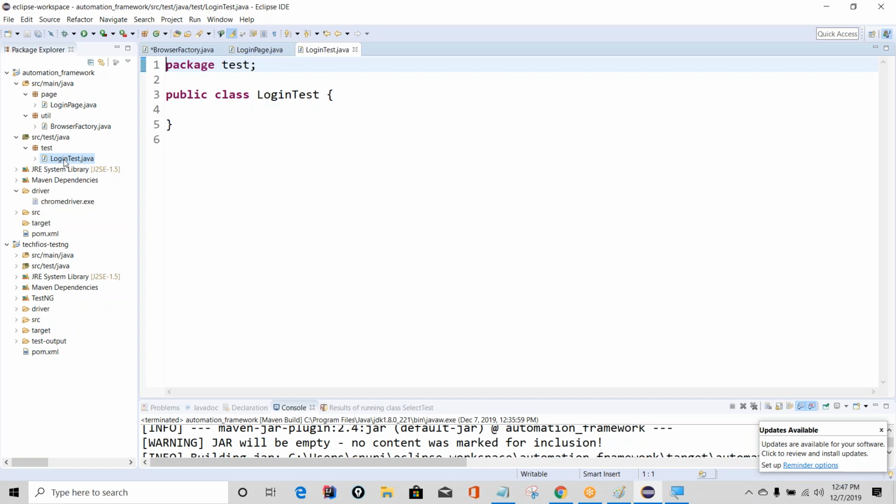So I go in my login test and create some sort of test. Test is nothing but a method. Public void. Let's create a test for valid user should be able to log in.